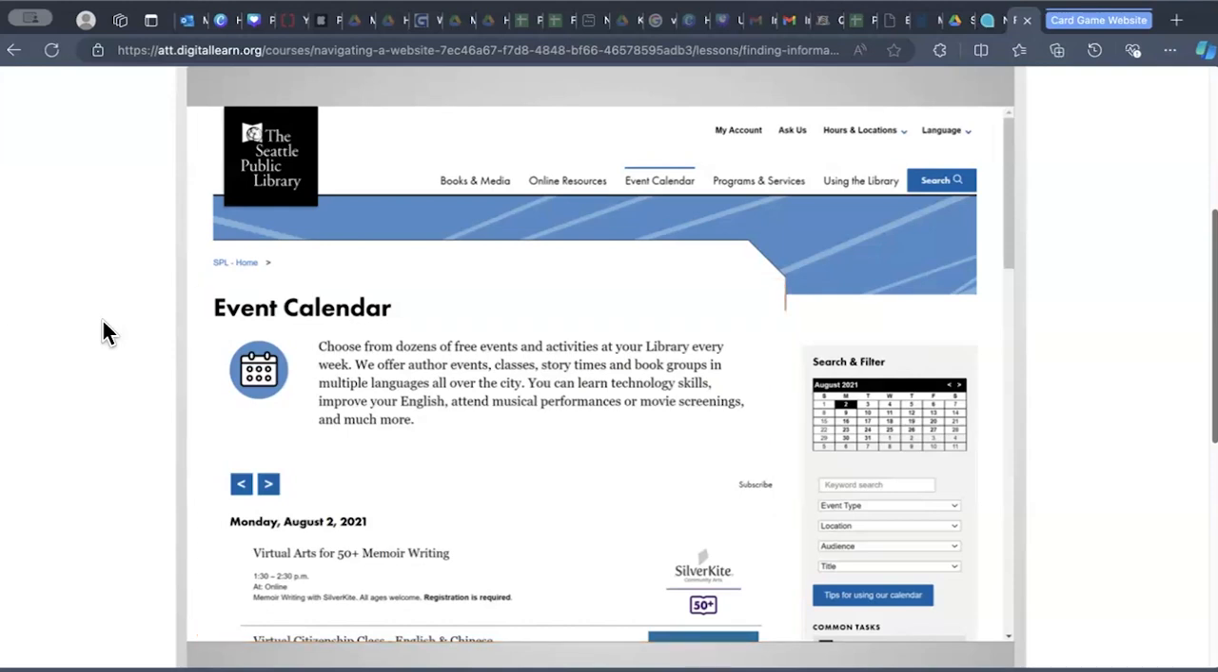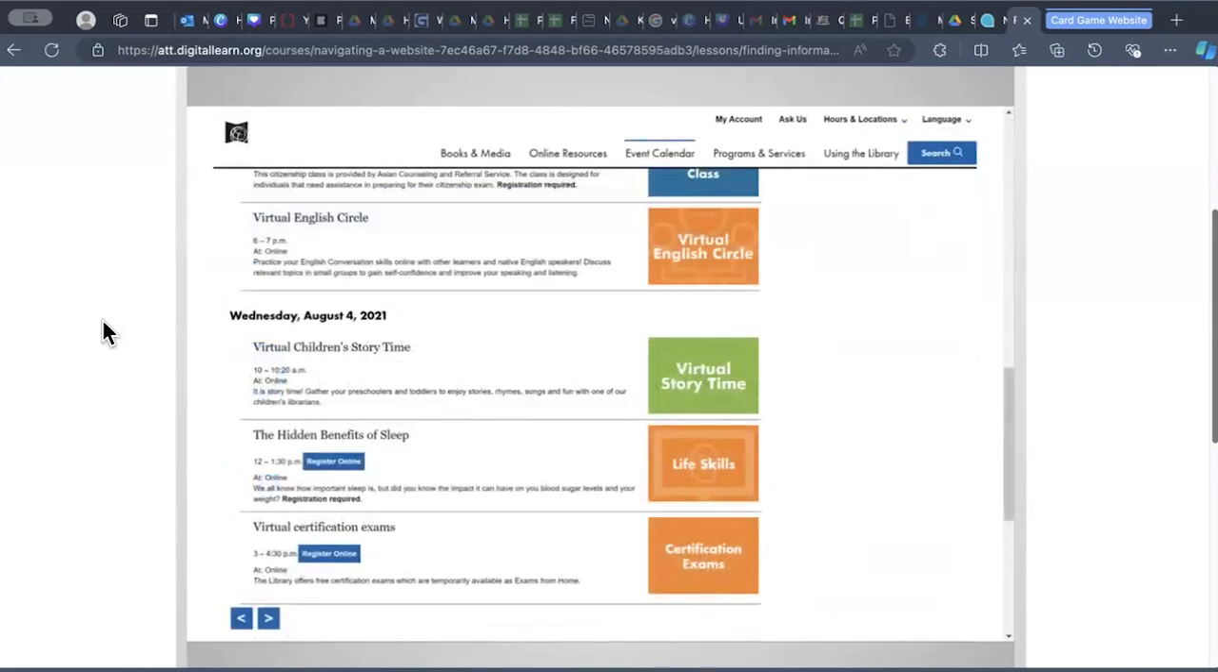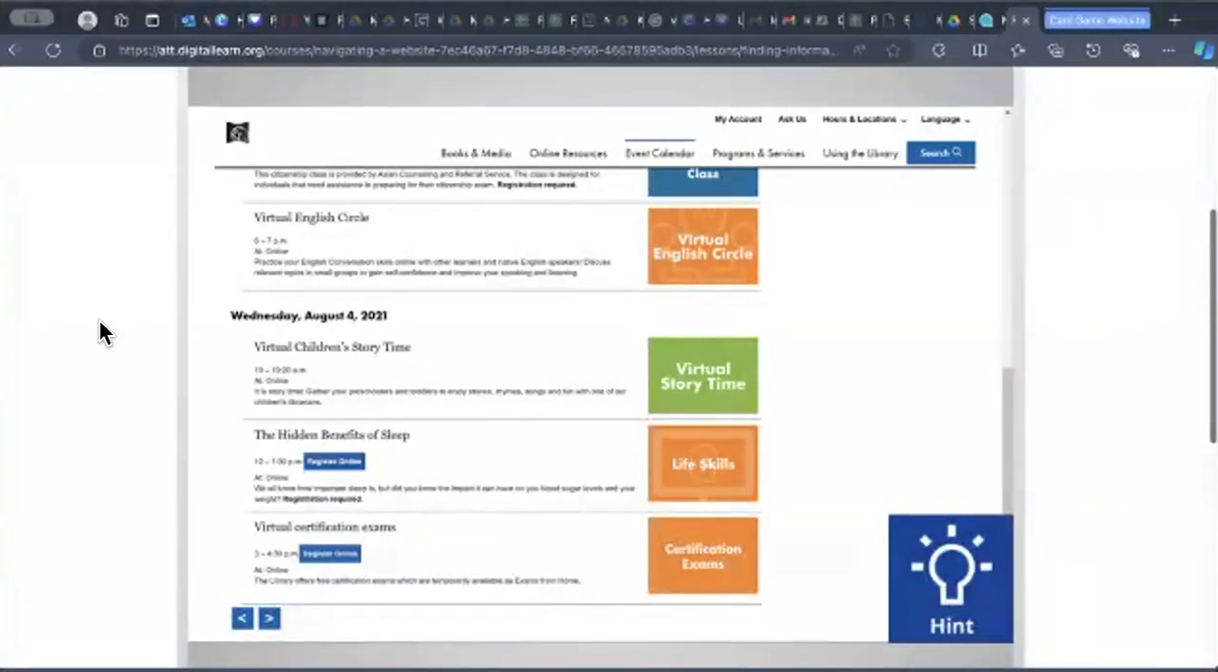Since Jane is interested in story times for her children, she scrolls through the list of events to find what she's looking for. The virtual children's story time looks like a good choice. Jane can click on the title of the event to get more information. Would you give Jane a hand by clicking on the link to Virtual Children's Storytime? All right, so I'll go ahead and click on Virtual Children's Storytime here.